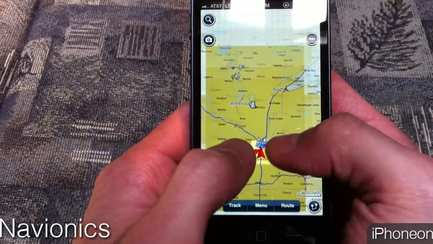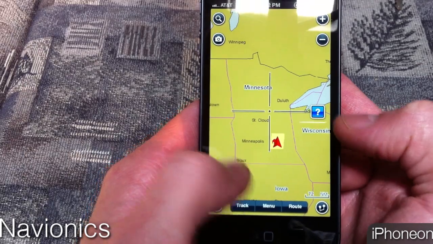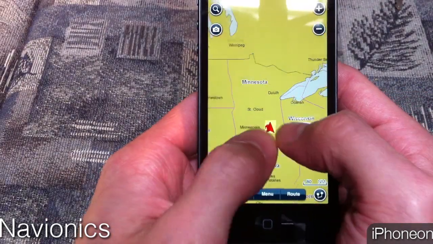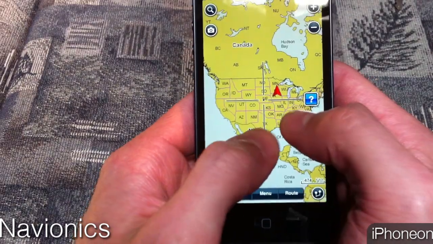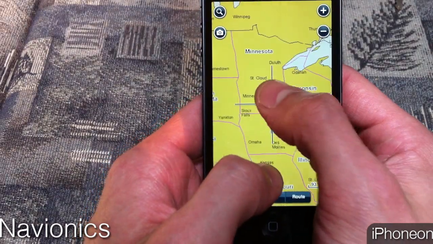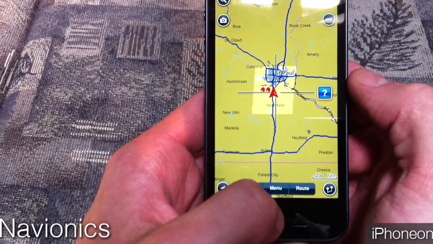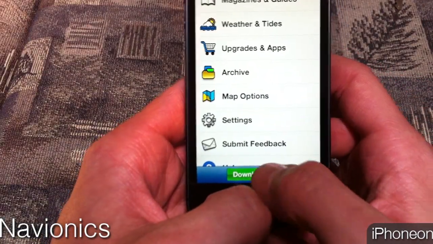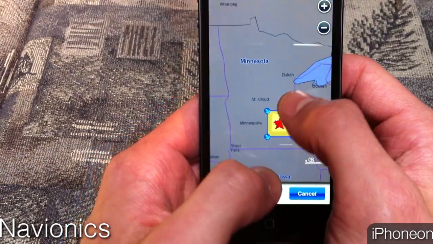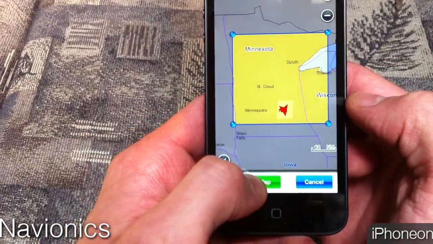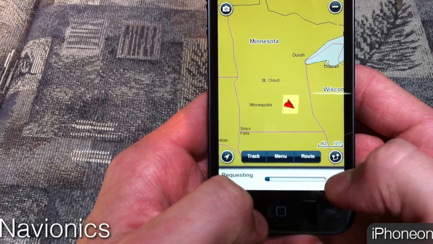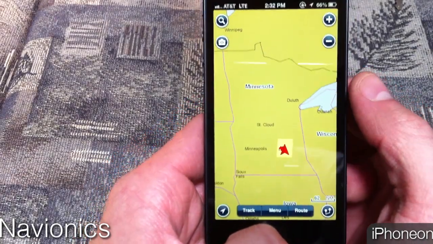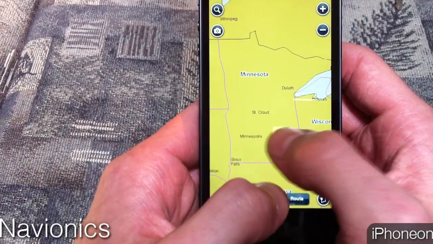As you can see, here's the whole state of Minnesota. And you can download maps from any part of the United States that you would like. I just downloaded the maps right around me. It's very easy to download a map. All you do is click menu, click download map, and then it will give you this box and you can just draw whatever you want to download, but I'm not going to do that right now. Downloading is actually very quick for this app. I'm just going to show you how it works.